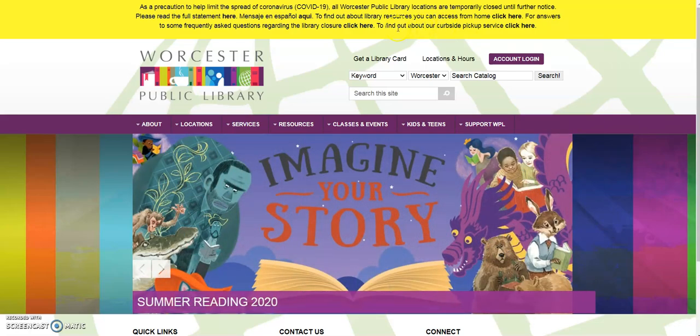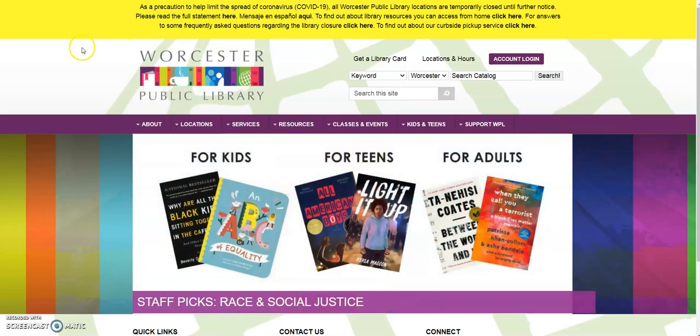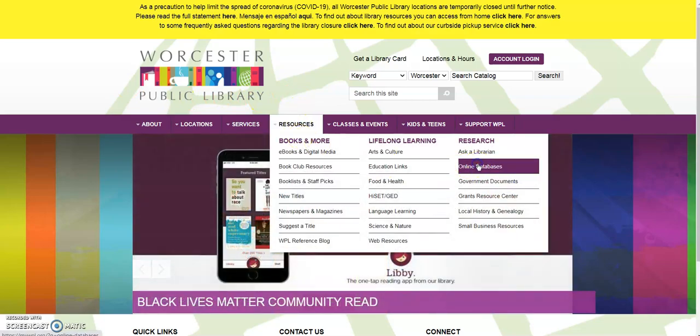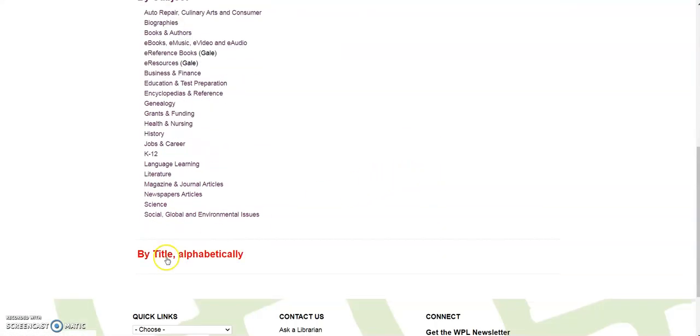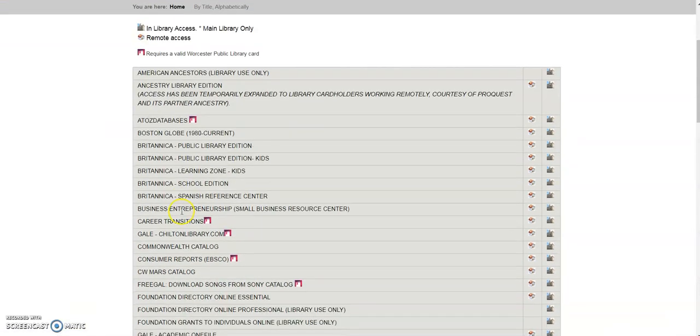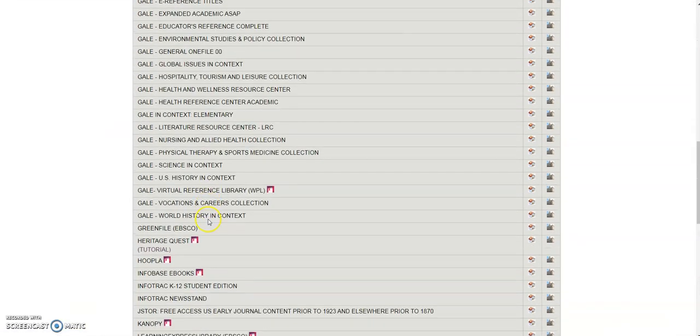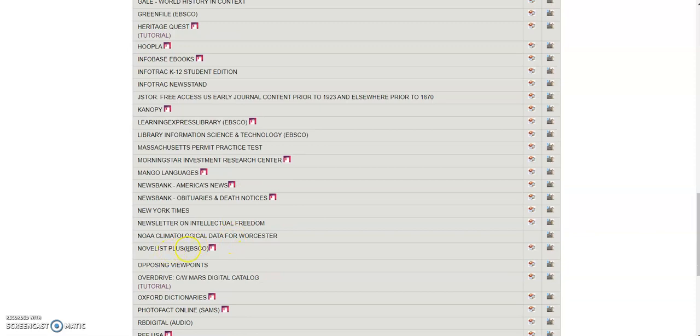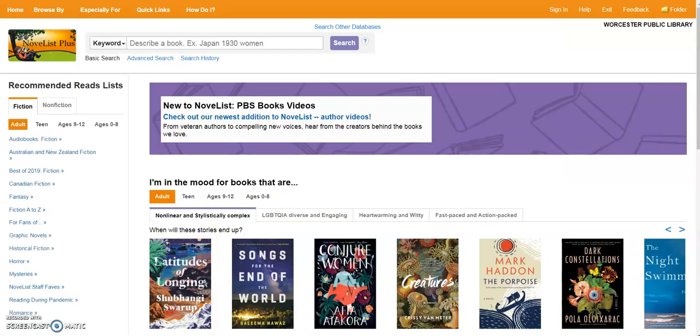next. Now, if you're interested in checking it out, you can start by going to our website at mywpl.org and then going under Resources right here and then clicking on Online Databases. Now you can then click on by title alphabetically and scroll down until you see Novelist Plus. And if you're accessing it from home, you'll want to click on this house icon, and that's going to take you to a page where you can type in your library card number and your password.